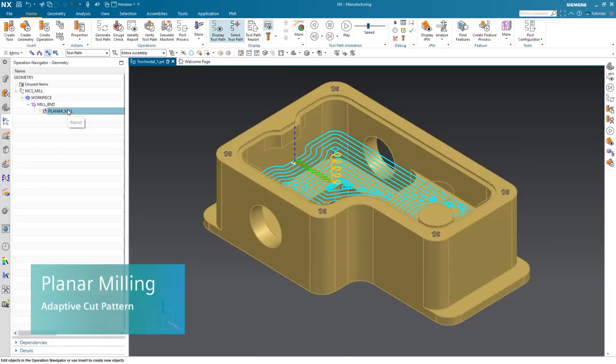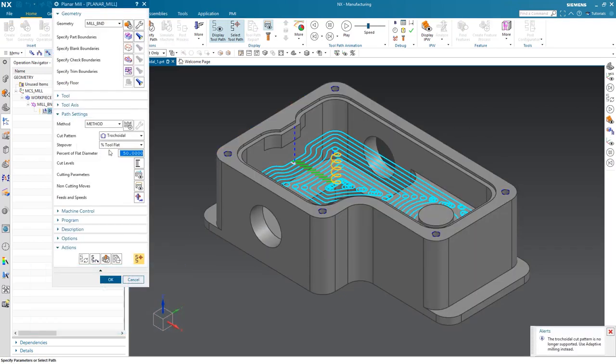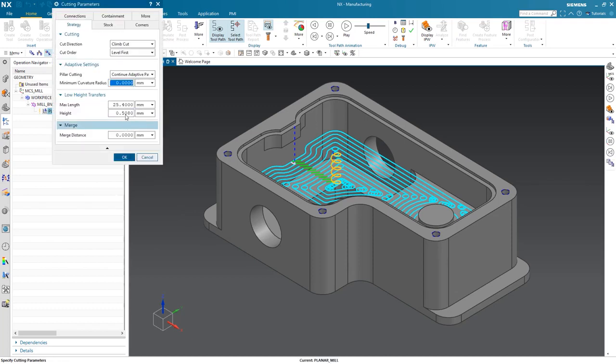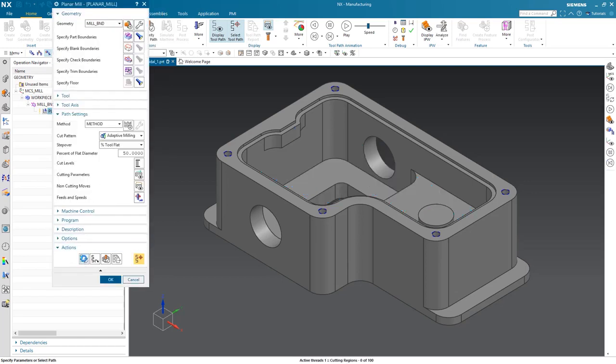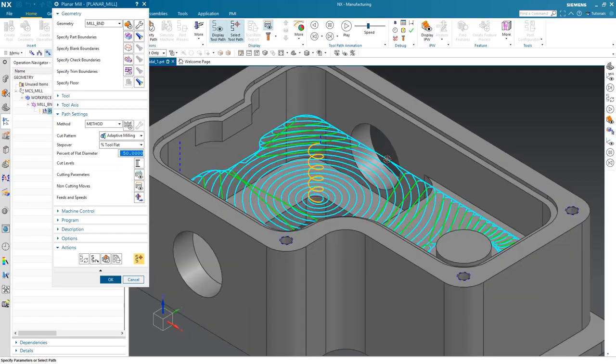The adaptive pattern is now also available in planar milling. Here you can see a part that has formerly been milled with a toroidal path, which you can now easily switch to an adaptive path. You have to adjust a couple of settings like the minimum curvature radius as you desire it, adjusting the low height transfer moves, and then you can adjust also the low height transfer height, generate a toolpath, and here you go, you have the adaptive pattern in planar milling.